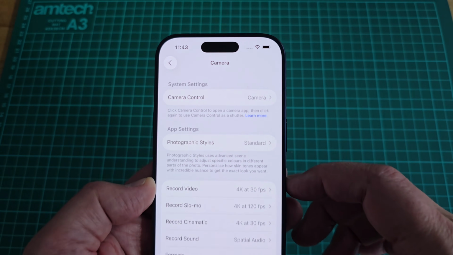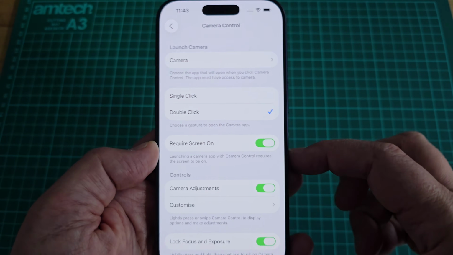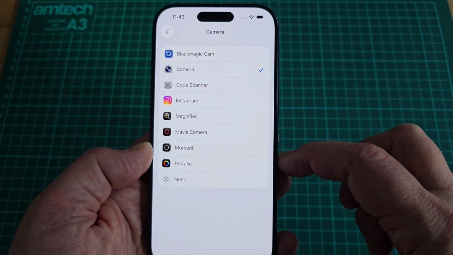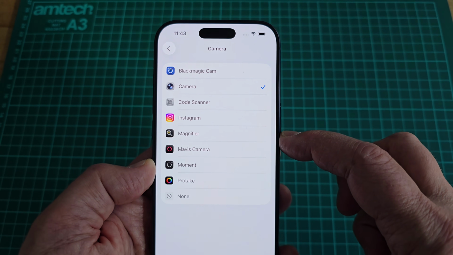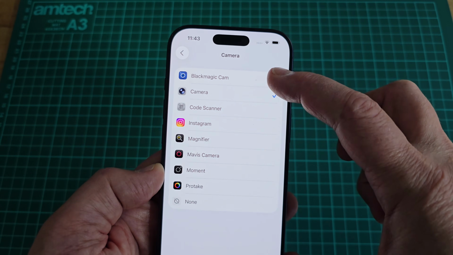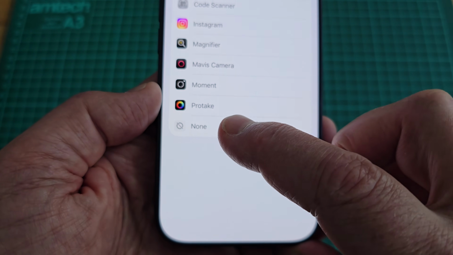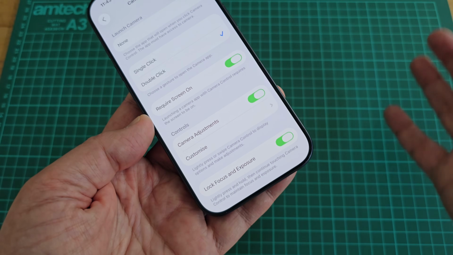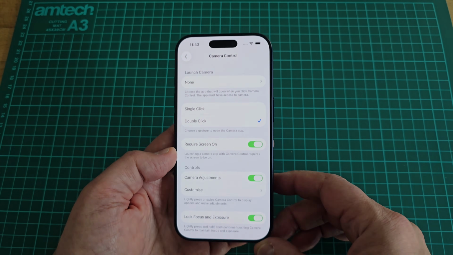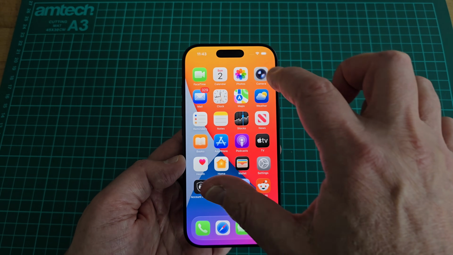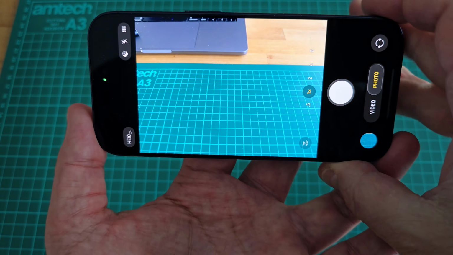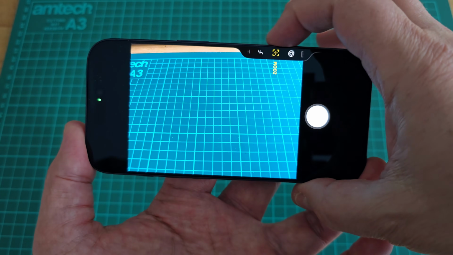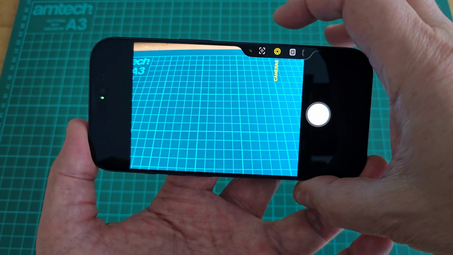Now, in camera control settings, tap camera at the top, and now you can choose which app the camera control button opens. For example, I could choose the Blackmagic Camera app instead. Or if you go to the bottom and then choose none, then the button isn't going to open any apps at all. Once a camera app is open, you can still use the control. So once you just open a camera app using the iPhone interface, you can then still use the camera control. It's just that the button isn't going to open anything once you set it like this.